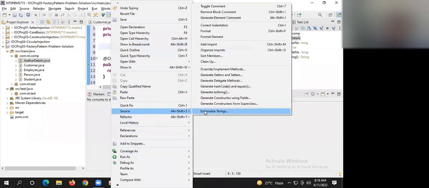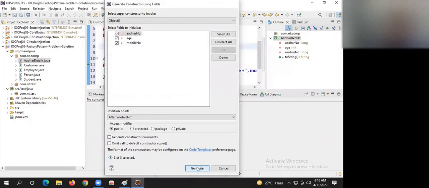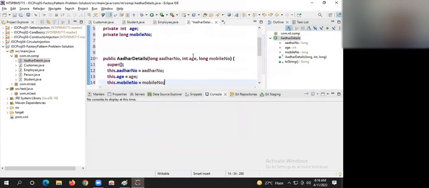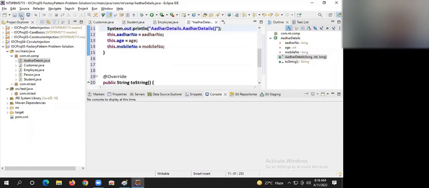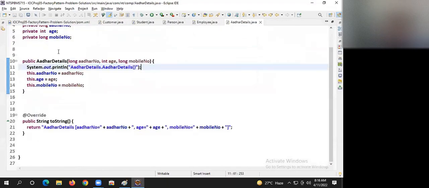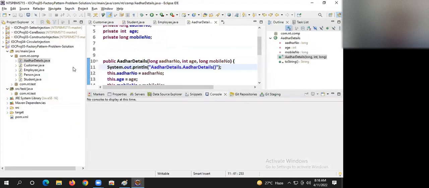Here I am taking one parameterized constructor using fields. Constructor using fields, guys. Then the super call. A lot of other details will be there. Don't worry, my dears. Here we have a 3-param constructor.